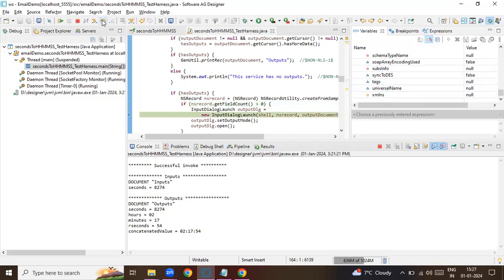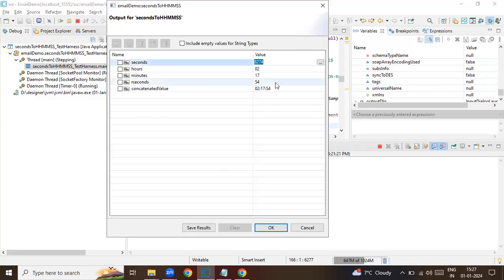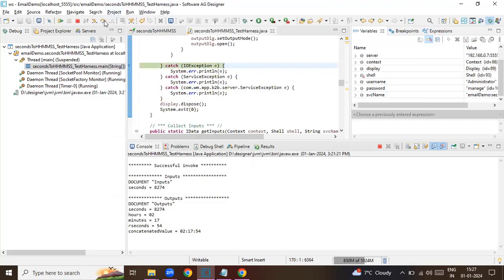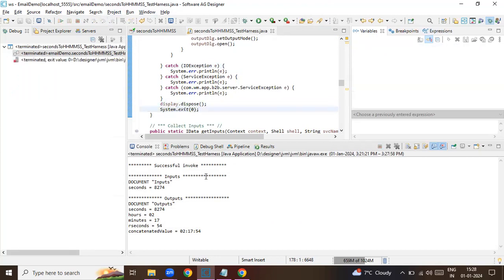So it goes in. Then it will close the shell. It is opening the dialog box and showing me that for the input you passed, these are all the outputs that came. And when I click on OK, it will exit. And finally, you can see your inputs and outputs here. It is successfully invoked. These are the inputs and this is the output. So this is how you debug a Java service.